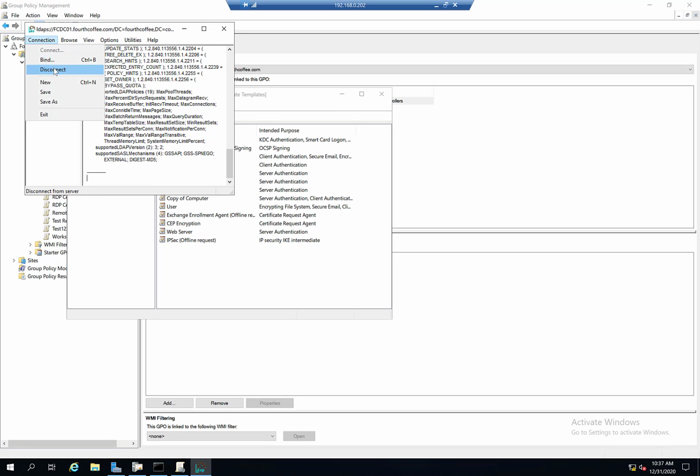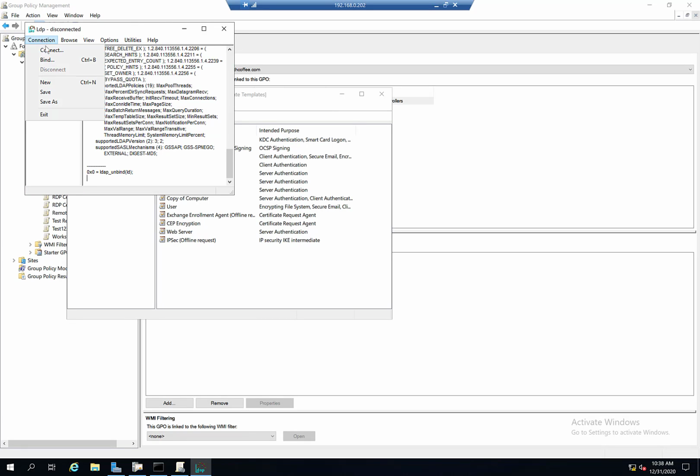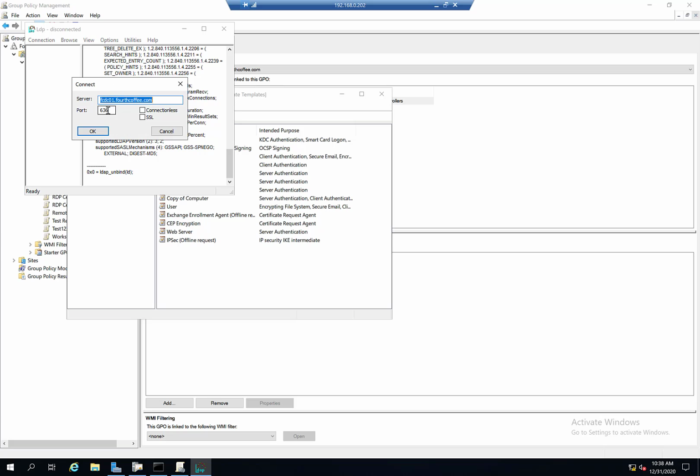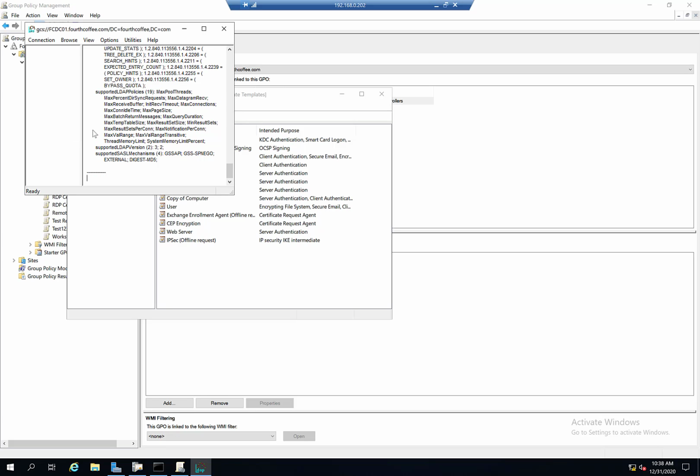And we're able to connect, so that works. We can go ahead and disconnect. And if you want to, you can try the global catalog port, which would be 3269, pretty sure that's what it is. And then click OK and connect. So definitely this is working.